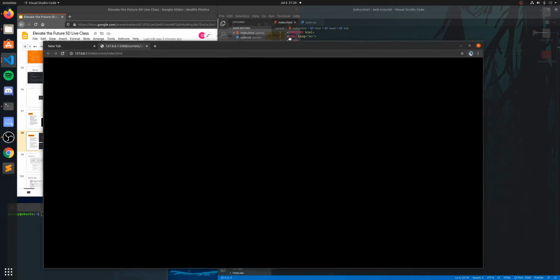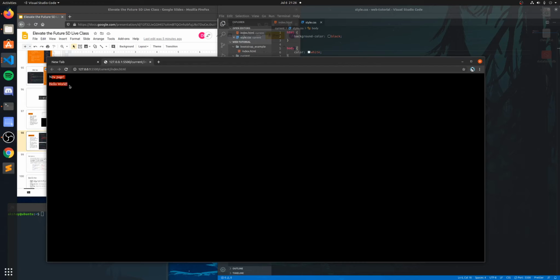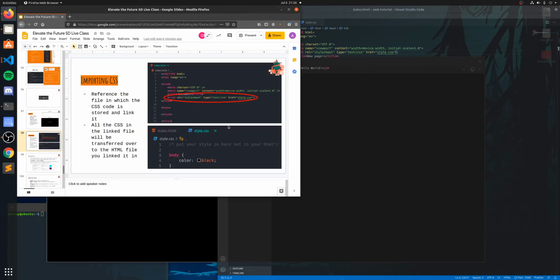We can also change the body to change the font color. And now everything here is white. I'm going to close this off. All the CSS is transferred over to the HTML file we linked it to.